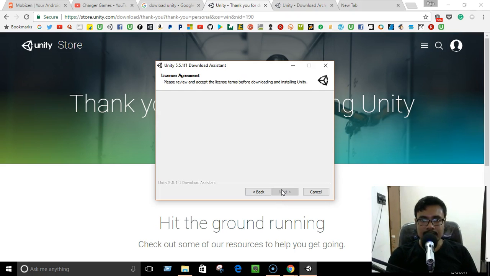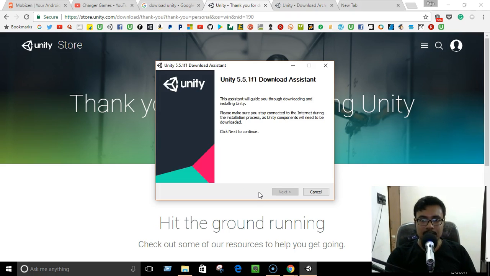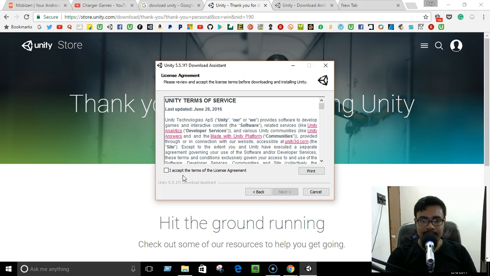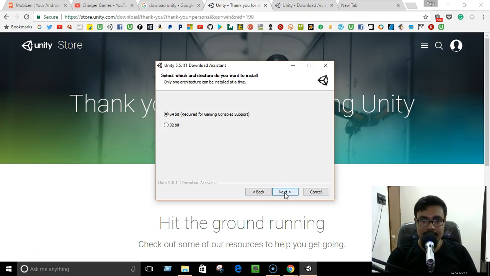Okay, so it is asking me to accept the license agreements, but there is no license agreement. Okay, so here it goes. So I need to click on accept and then click on next. Now you can do 32-bit or 64-bit depending on your operating system. If you have a 64-bit OS, then definitely go for 64-bit.